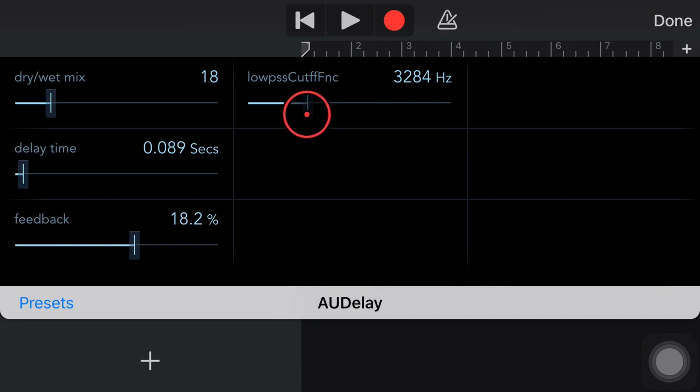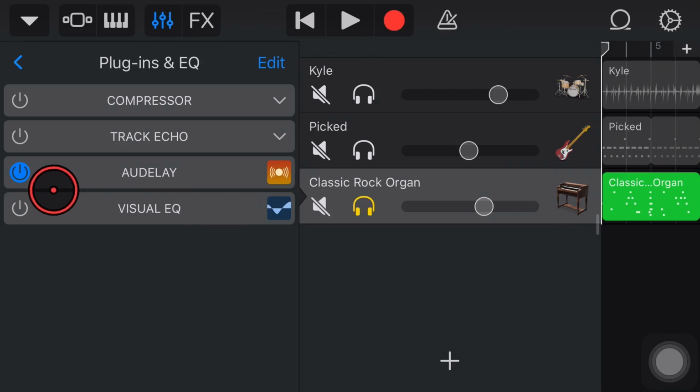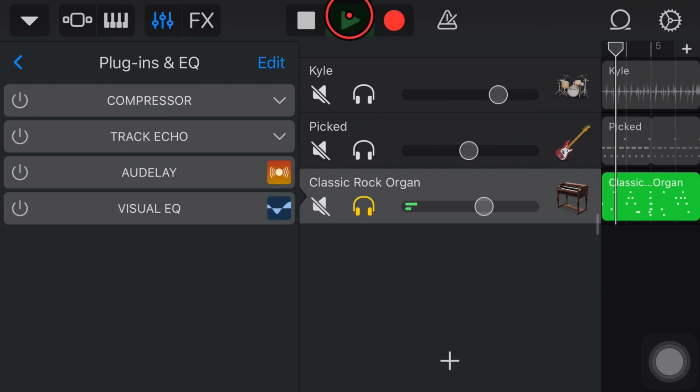So we'll hit done. We'll bring that one back maybe to 5,000. We'll hit done. Let's take a listen to this organ track by itself, and then we'll turn the delay on and take a listen. So there it is without the delay. Let's turn on our delay now and hit play.